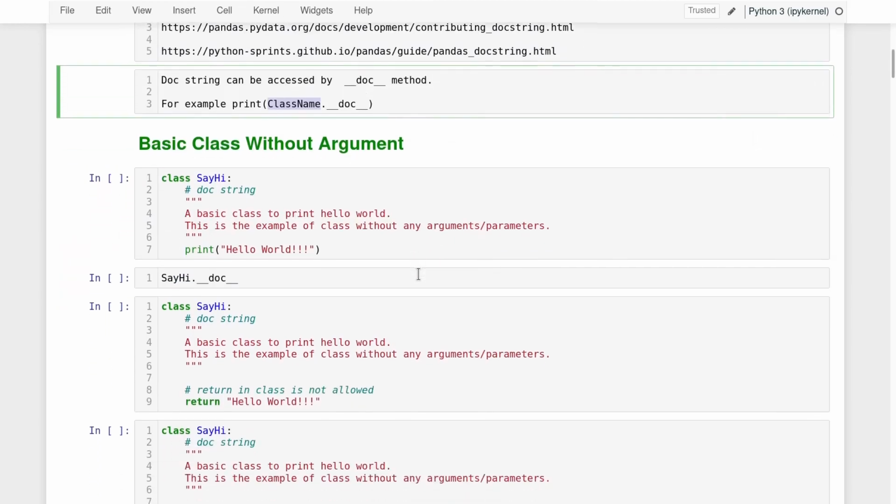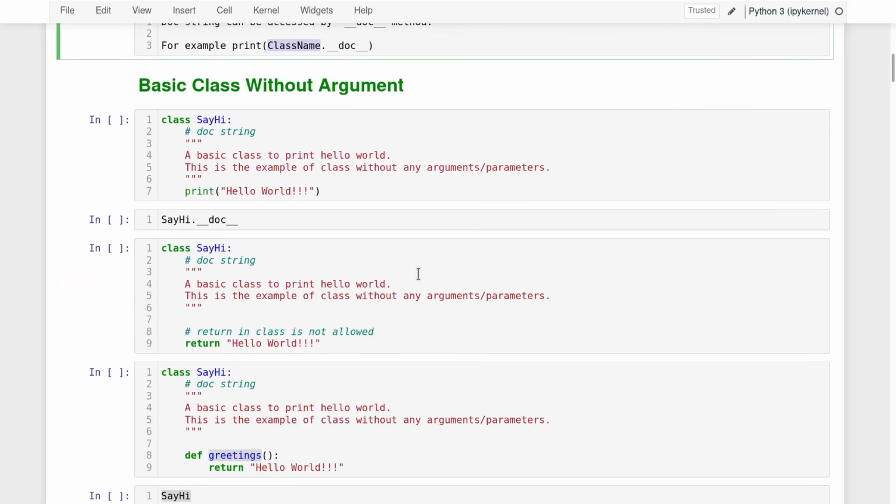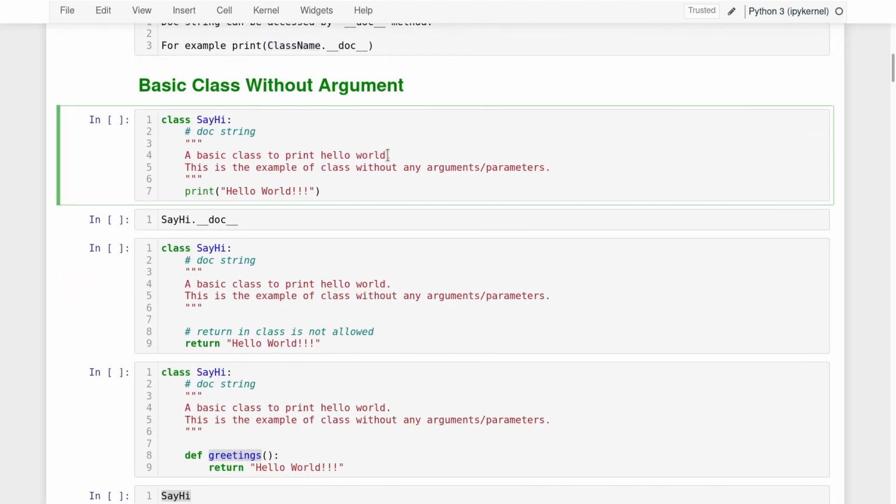Now let's see a very basic class without any argument. So over here, the keyword that is used to define a class is class. So class is the keyword that is going to be used to define a class in Python. Then say hi, this is the name of that class, and as per the PEP 8 standard, the class name should be camel case. So over here I have used camel case and provided the name say hi, and this is a very simple statement, print hello world.